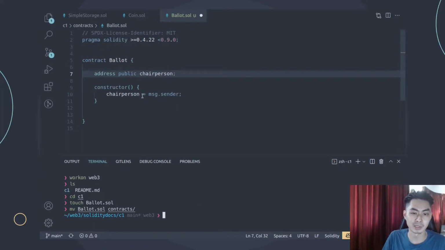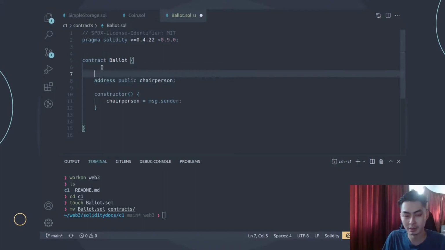So the chairperson is only going to be set once, which is in the constructor, and that's going to be whoever deployed the contract. So I want you to recall that everything you create here, these variables that you create up here that is not within a function, all of these are state variables. They are in the storage. Storage meaning what? Meaning they're stored on the blockchain. So all of these are storage, right? They're stored on the blockchain.